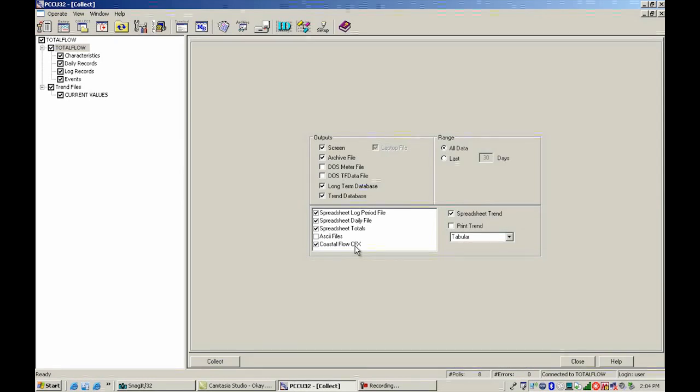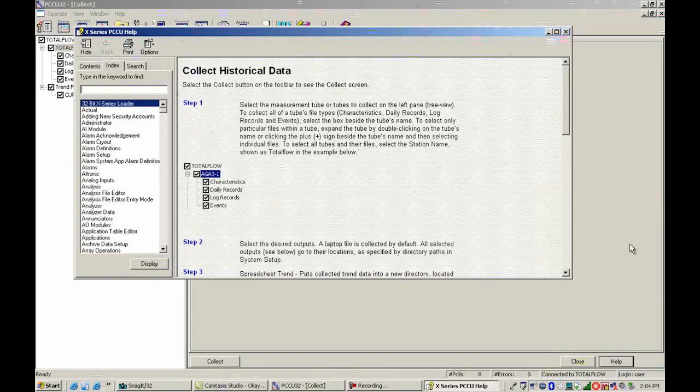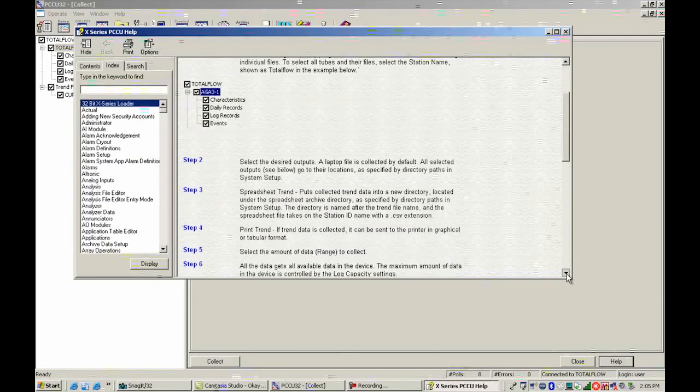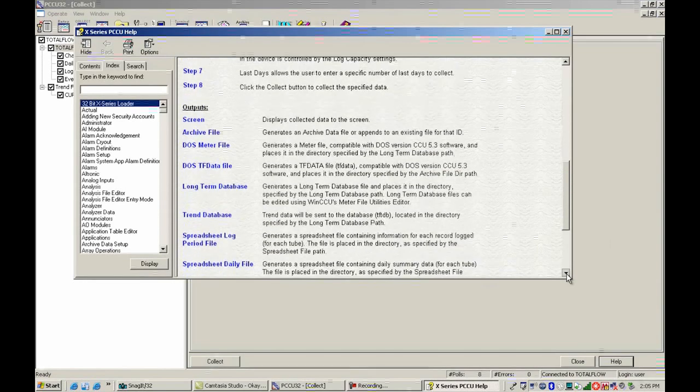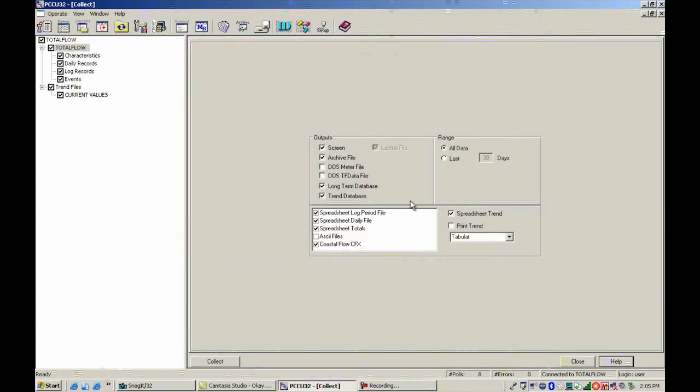Now, from this directory, we could choose the help, and this should be context sensitive and will fill us in on how to do exactly what we're talking about step by step, and it should also fill us in on what each one of the files does for us. Okay, so there's ASCII and the Coastal flow and so forth. Now, if I do collect a spreadsheet, then we could go out to the directory where it saves the spreadsheet and take a look at it. Same way with the laptop file.